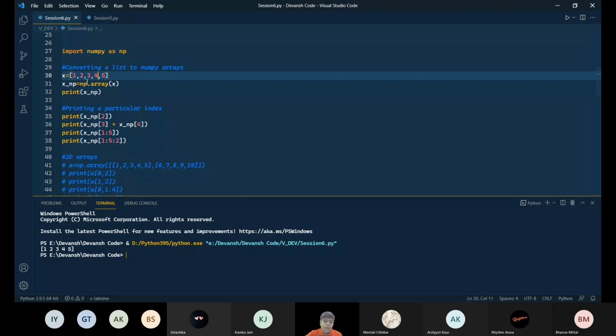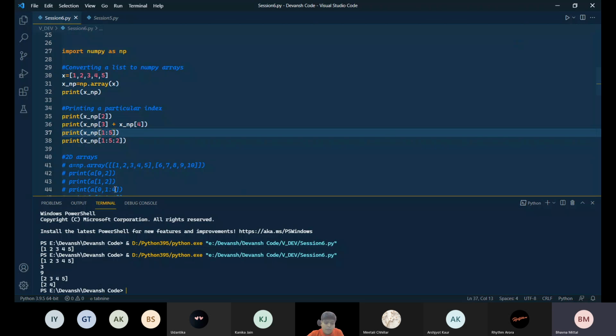And we can print the arrays as 1 colon 5, which means it will start from the first index and will print till the fourth index. This method is called list slicing. So the same slicing method works in arrays also, the same way as in lists. And this will also work.